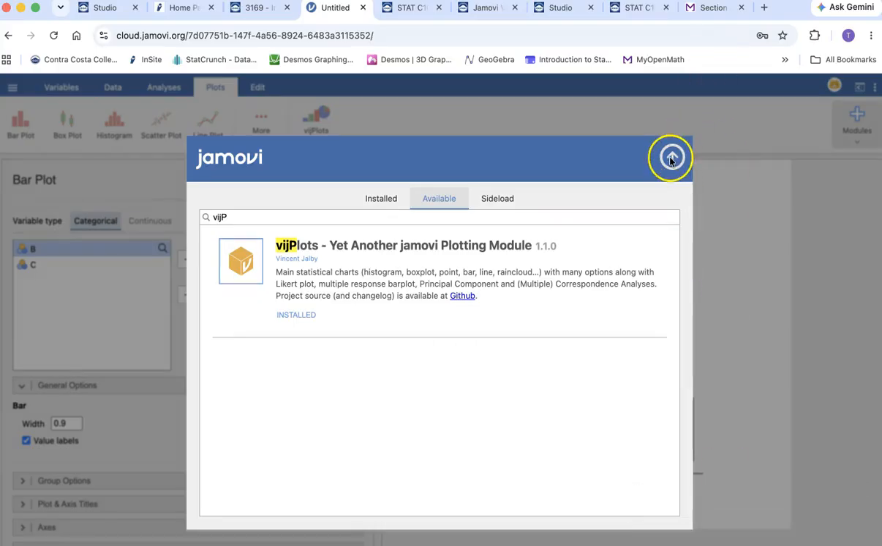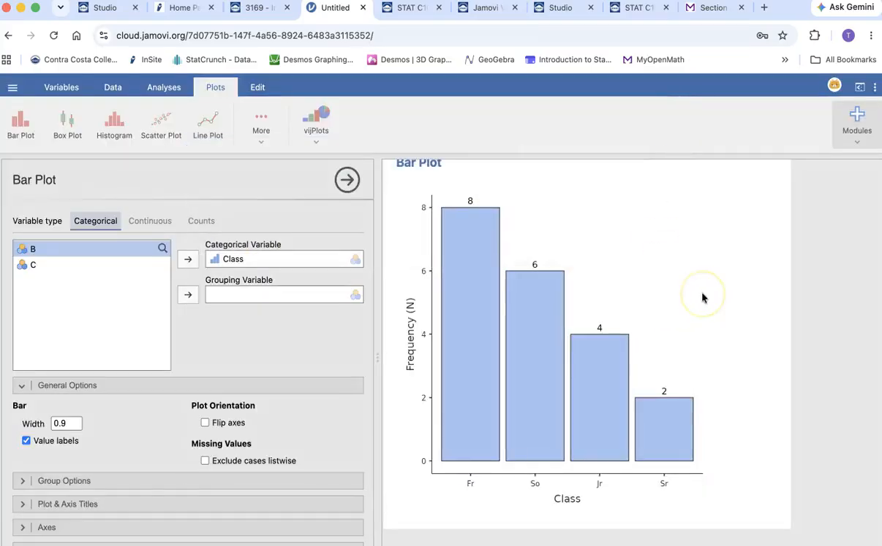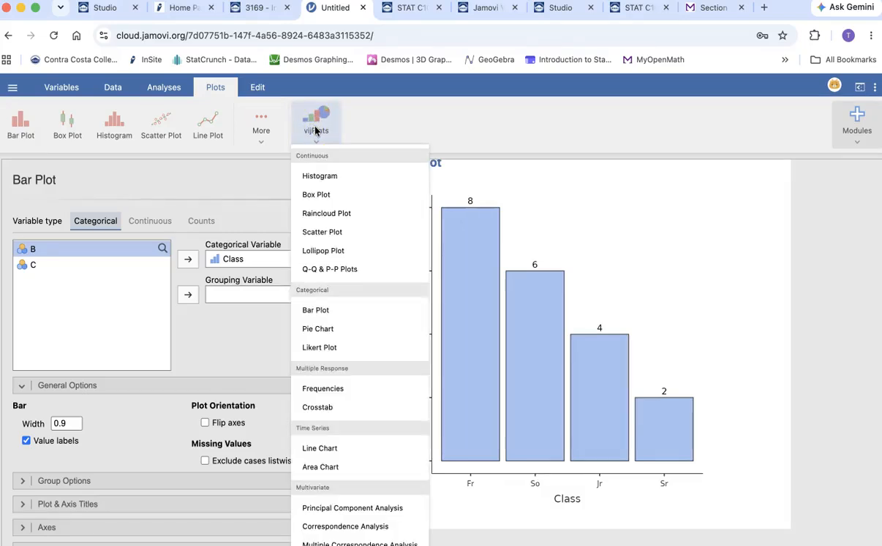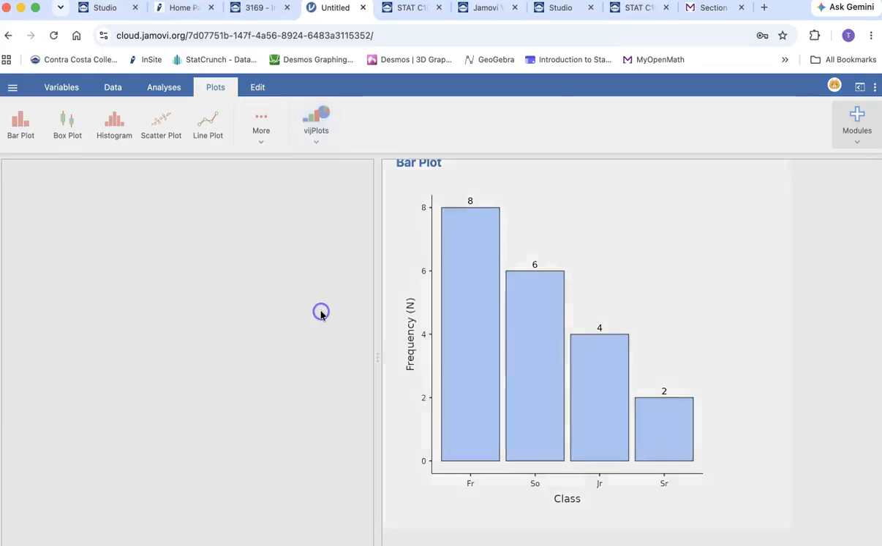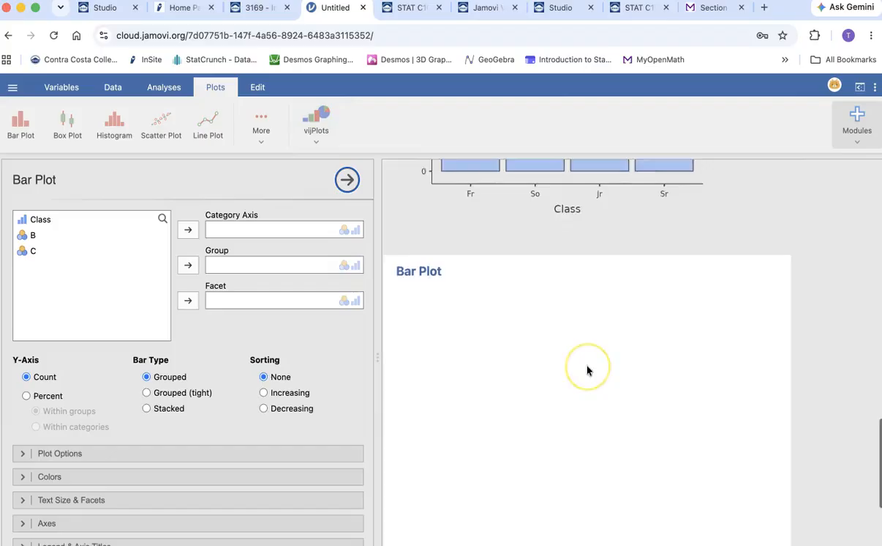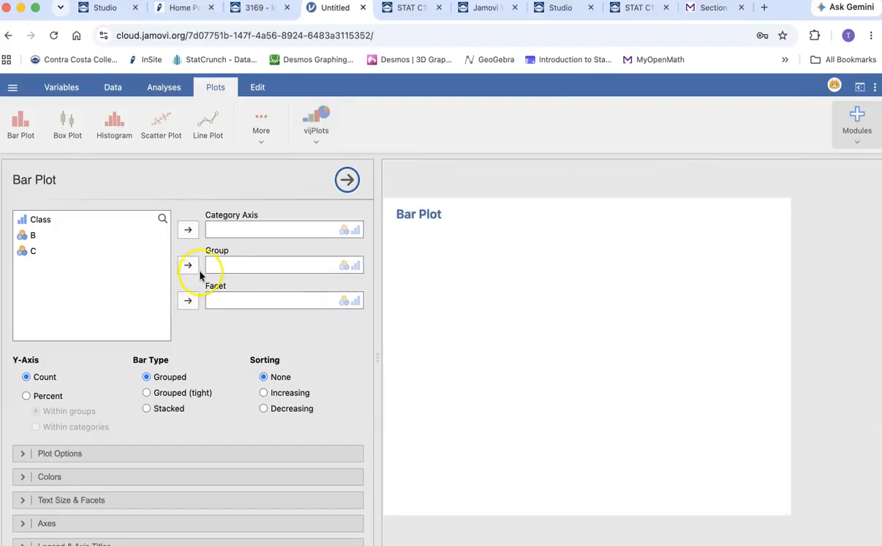It's that fast. Now, if you get logged out and you log back in, this will still be there. This plot module will still be there, even if you're logged out and come back in using the free version. Okay, so if I look at the plots module, it has a few more options. Under categorical data, it does have bar plot right here. And then we can see how this does things differently.